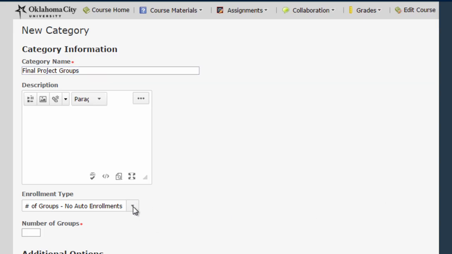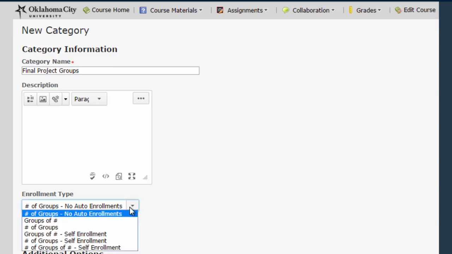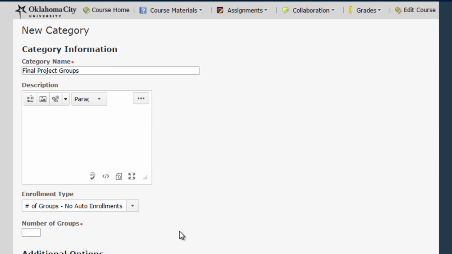You can see the default option here is to set a number of groups with no auto enrollments, which means you're going to have to assign students to the group manually. However, you can also have D2L auto enroll students in groups for you randomly, or you can allow the students to sign up in their groups depending on these various options here. To do this, you'll select one of the other options from the enrollment type menu.